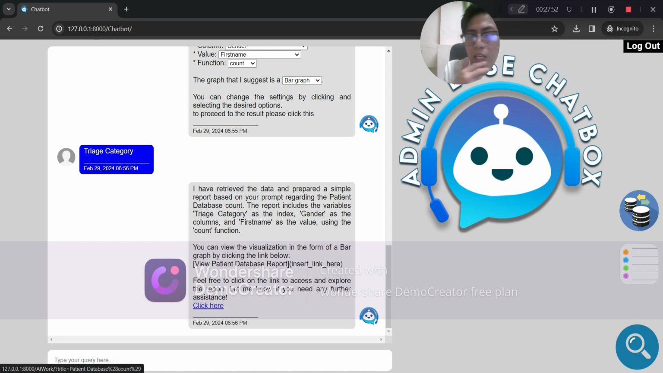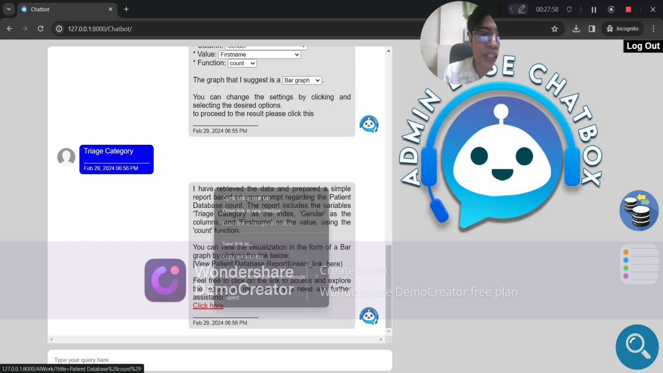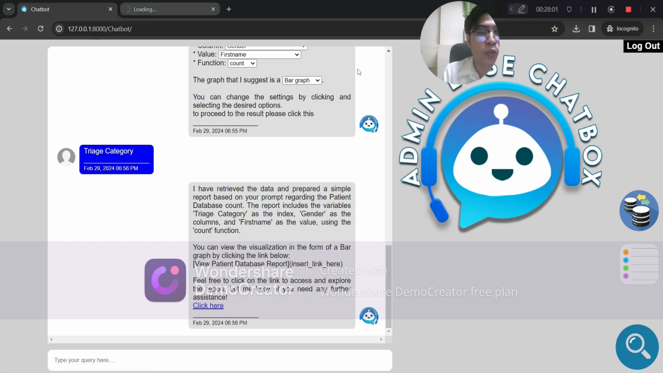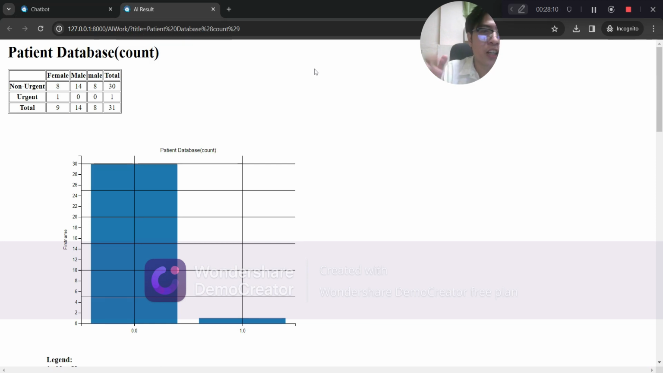I'll click, but as far as I remember, it won't open new browser windows, so I will just right click and open link in new tab for me not to lose this page, although I can always return to this page, but just to make sure. There. Okay, so patient database count. It gives me the pivot table, which is very nice. Automatic tallying. Although, as you can see, I have three genders, which is female, male, and the small caps male. So it means my program is case sensitive.